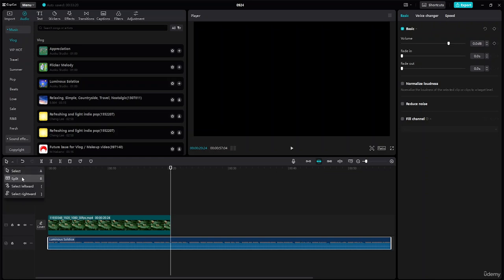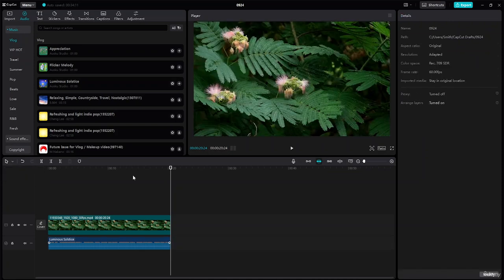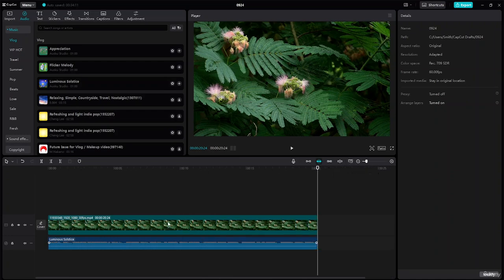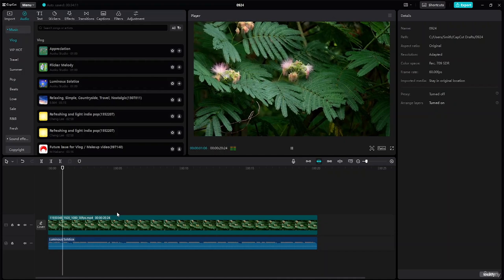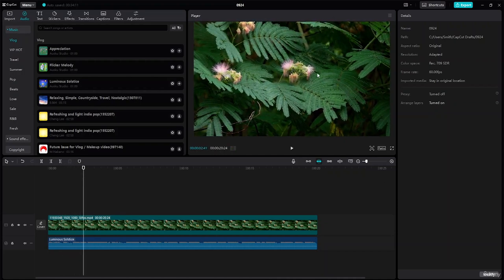Okay, so if you want to split, here you have the split option and you can come here and make a split. Now again, come here, go to select. Let's select this. Let's click on delete. And now you can zoom to fit in here in the timeline. Okay, so this is the video which I have over here.